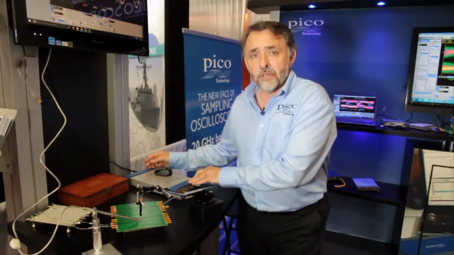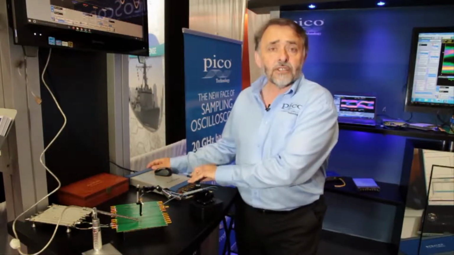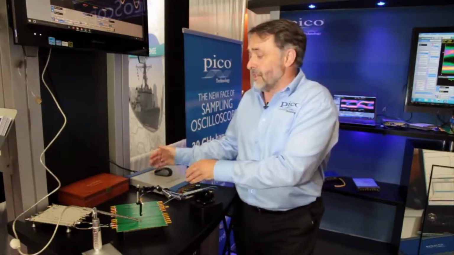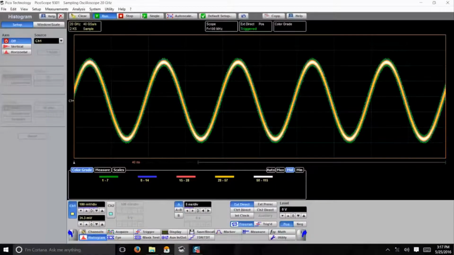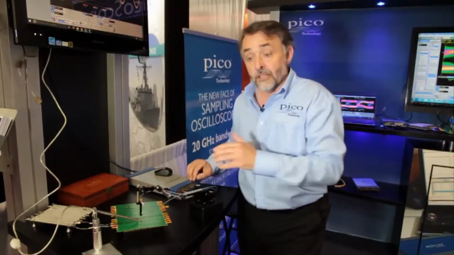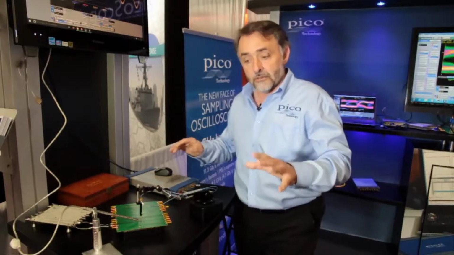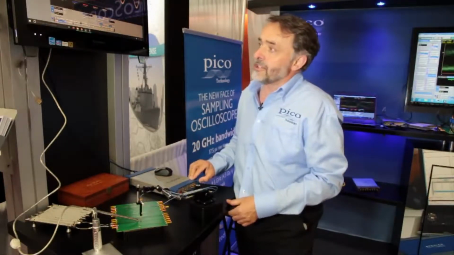This is a USB controlled or LAN controlled instrument. We're using an external PC to control this. The small footprint allows the sampling scope to get close to the work that we happen to be doing, which is very important to minimize microwave and RF losses.